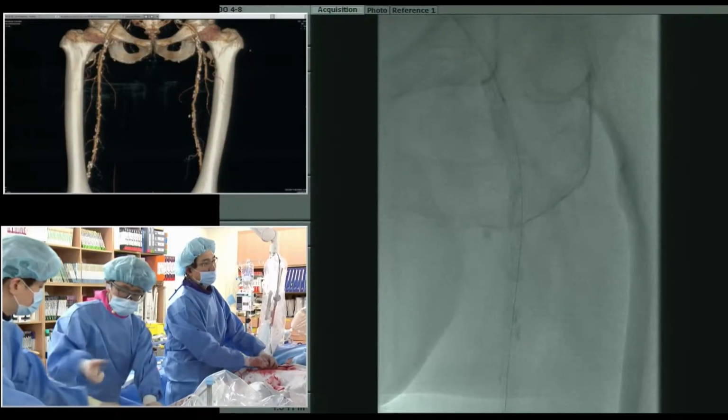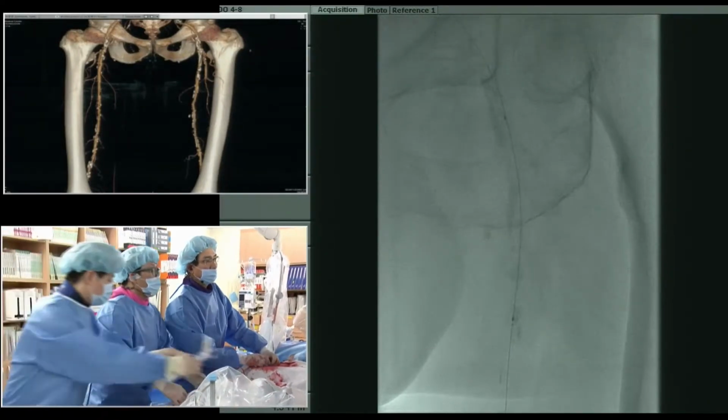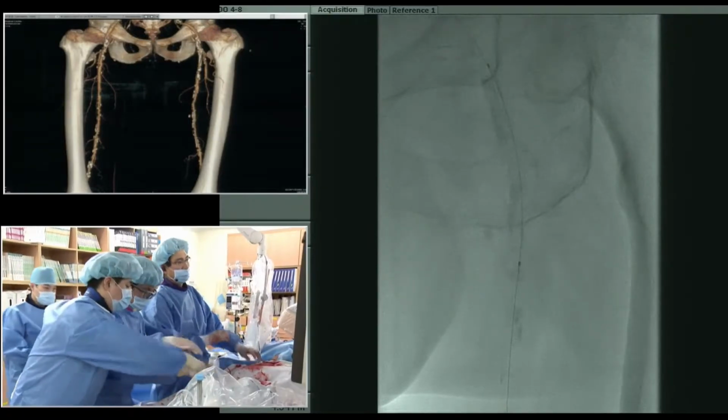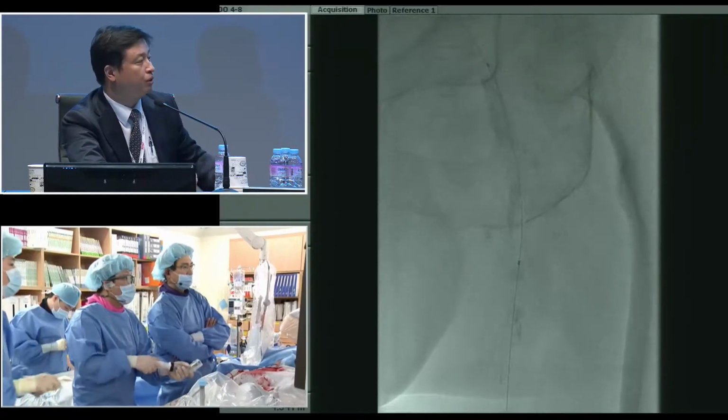Would you perform the stent under general anesthesia or local anesthesia? For endarterectomy, usually under general anesthesia, but in emergency cases or when the risk for general anesthesia is very high, I use local anesthesia.